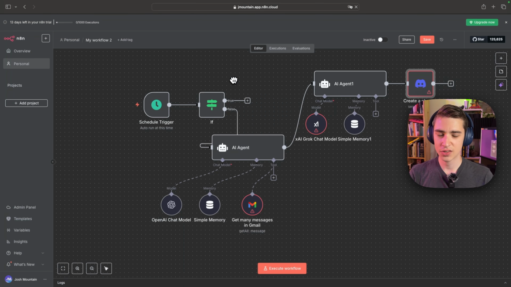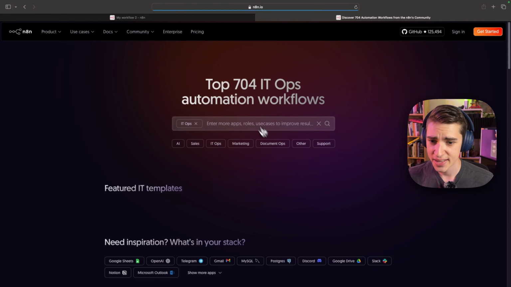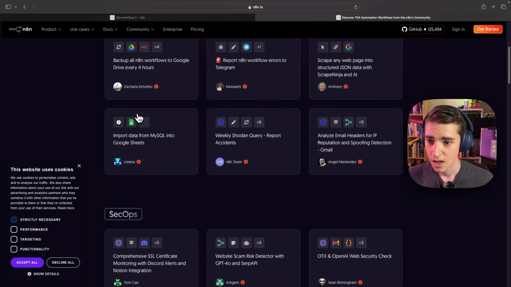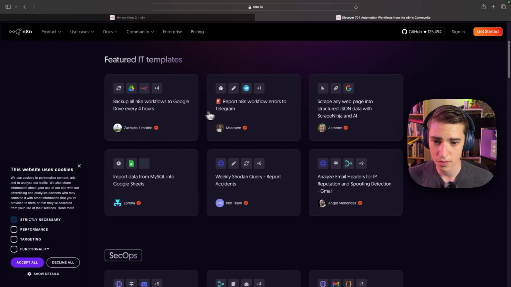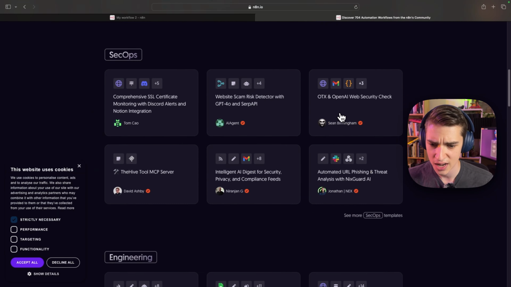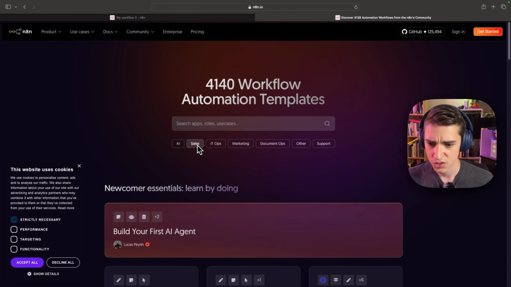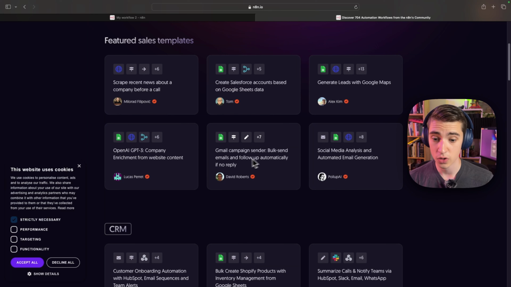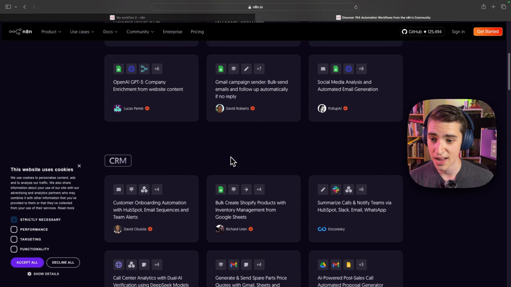And the best part about all of this was the complex side of things. But there are so many templates that are available to you. If we go down to the templates section here, we can see that there are hundreds of automatically set up workflows. We could back up all N8N workflows to Google Drive every 4 hours. We could scrape any web page data into structured JSON data with Scrape Ninja and AI. We can filter it so that there's sales, scrape recent news about a company before a call, create Salesforce accounts based on Google Sheets data, Gmail campaign sender, bulk send emails and follow up automatically if no replies, OpenAI GPT-3, company enrichment from website content.